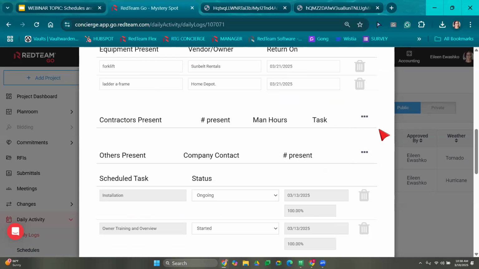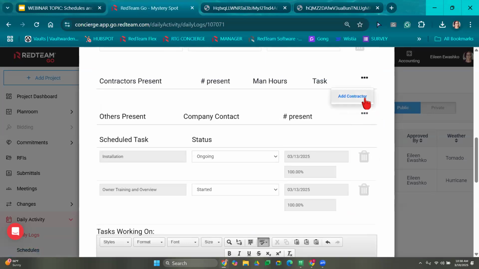My next area right here are my contractors present. Okay. So this is where I can show any subcontractors that were on site that day. Now, if my schedule was showing a subcontractor was due to be on site today, they would automatically generate here. That's where the integration of the schedule and the daily log really, really come in handy. Your superintendents will be able to open up their daily log and see who's scheduled to be on site today.